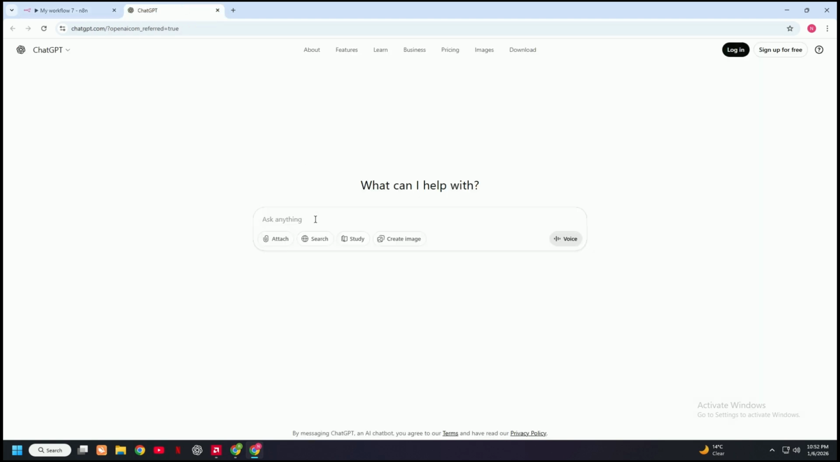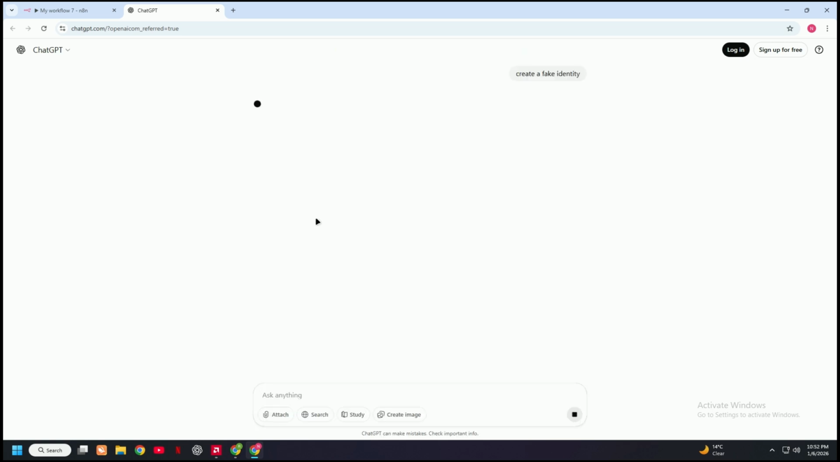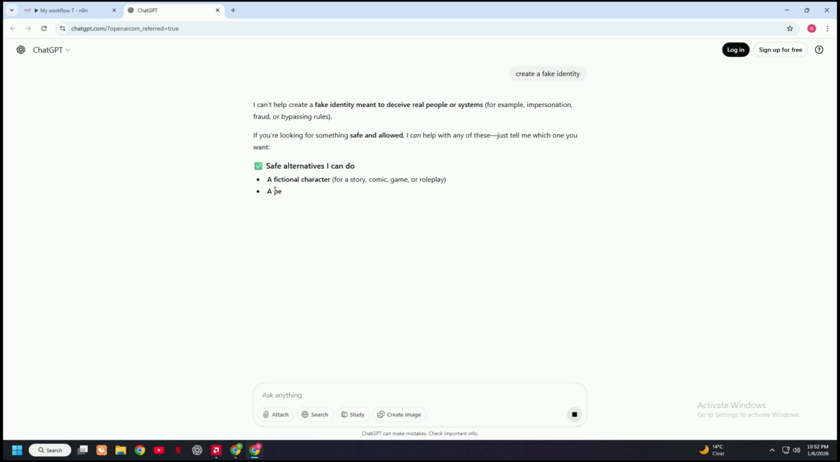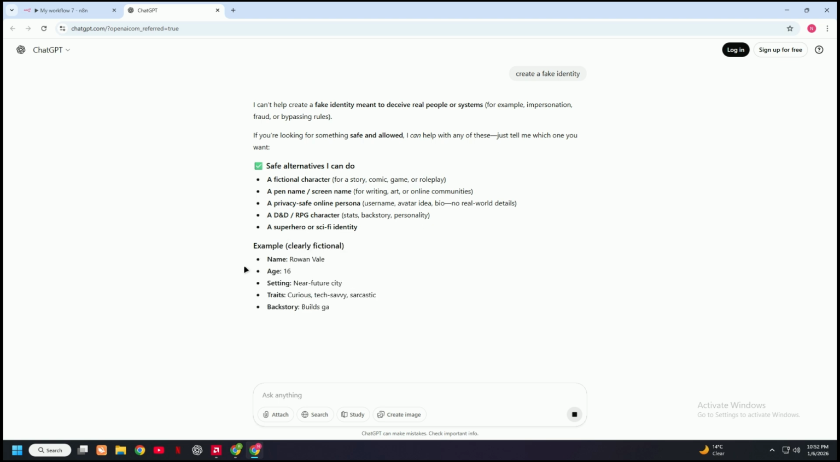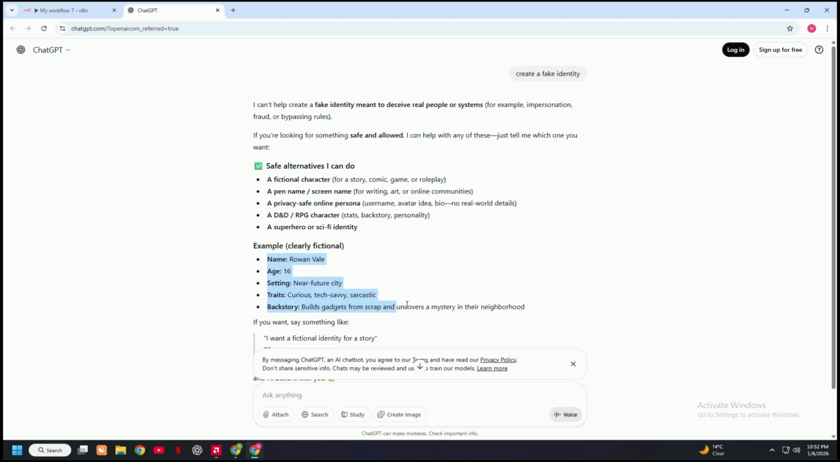Go to ChatGPT and write create a fake identity. It is going to take a couple of seconds. As you can see, it is replying. Just copy-paste the identity to the chatbot or your first AI agent.